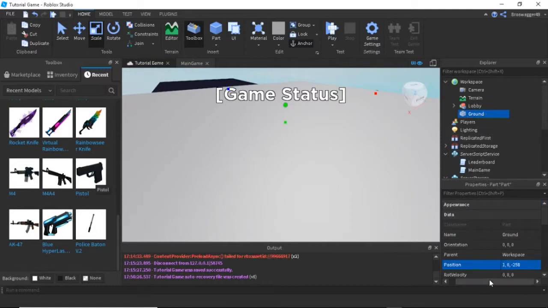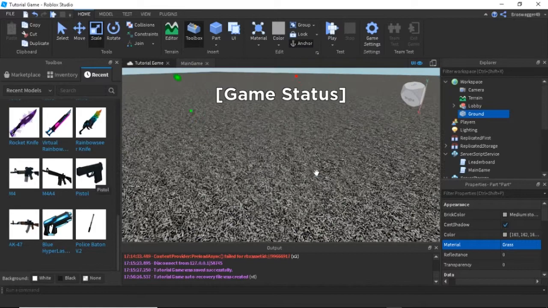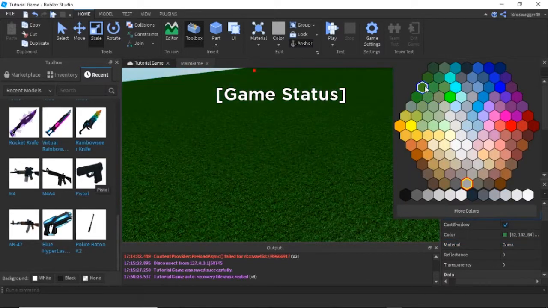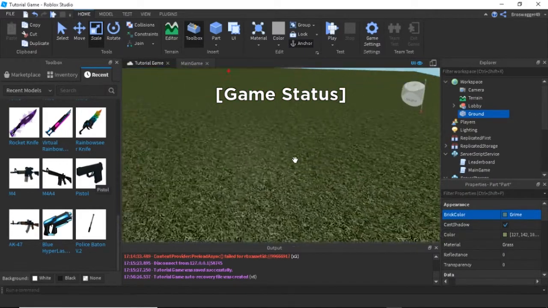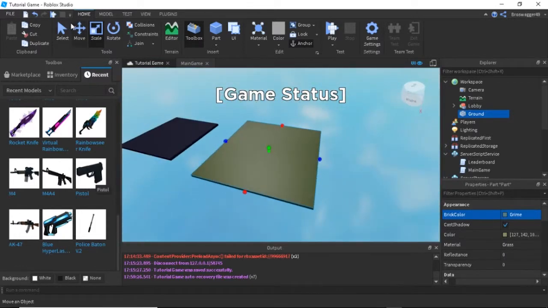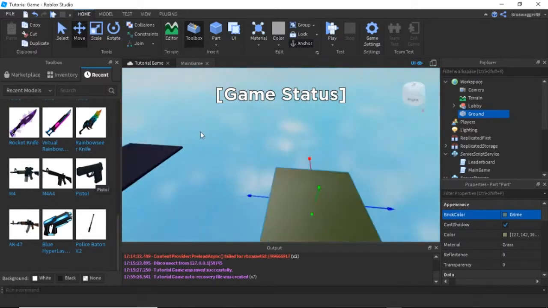Under appearance, we're going to find the material. We're going to make it grass. It's glass. We want grass. It's going to look really ugly because it's gray grass, but we simply correct the brick color to some green. I think that's more natural looking, because you usually don't have grass that looks as vibrant as you saw it there. And we're going to move this out even farther because I think it's too close to the lobby. And we're going to move it down a little bit so it can be seen from the lobby.